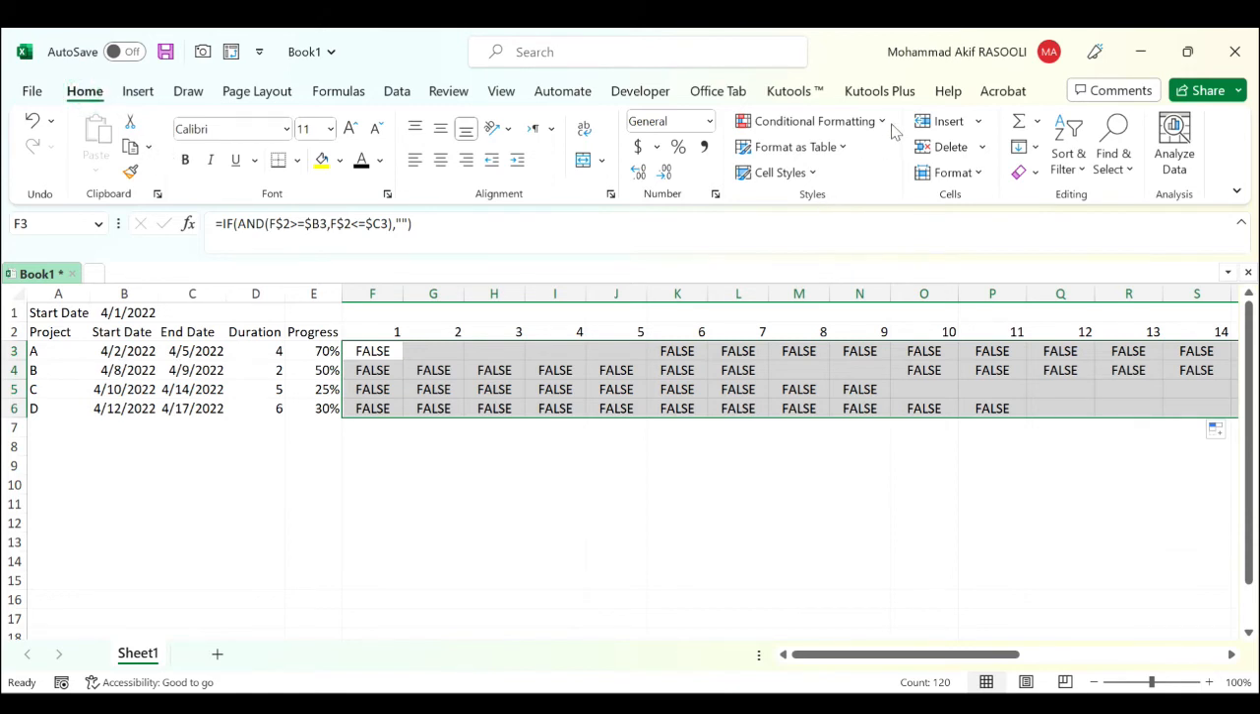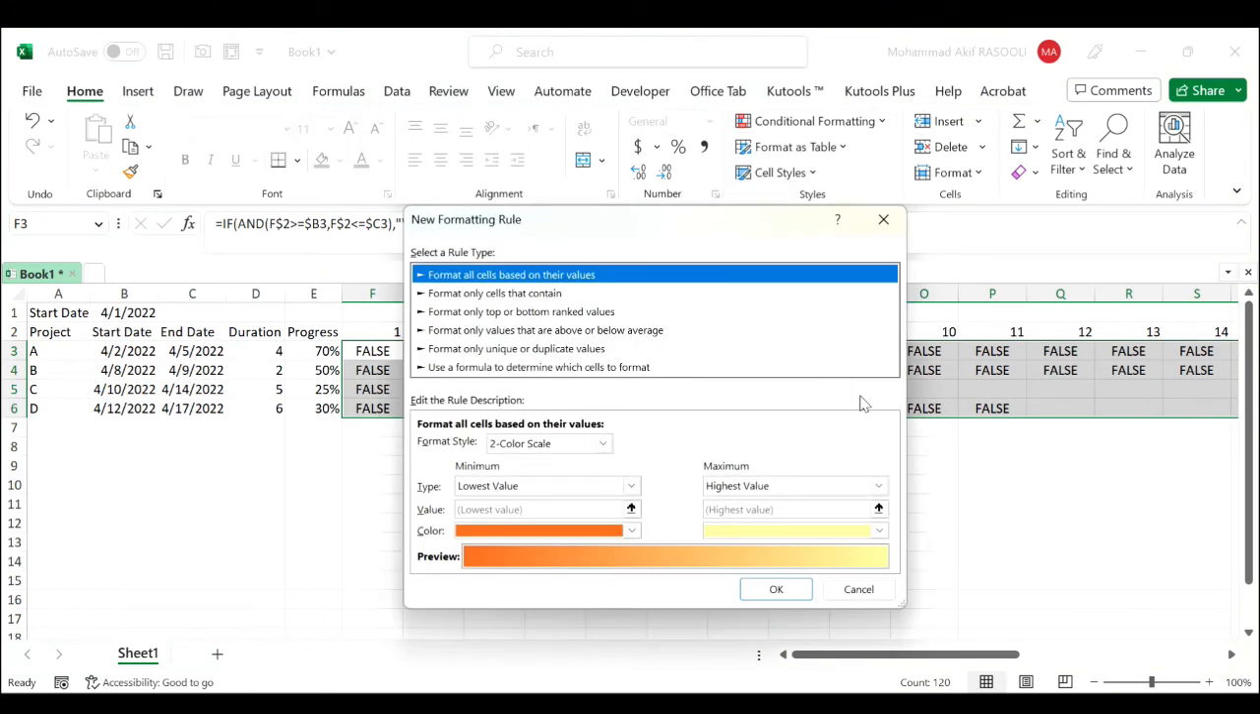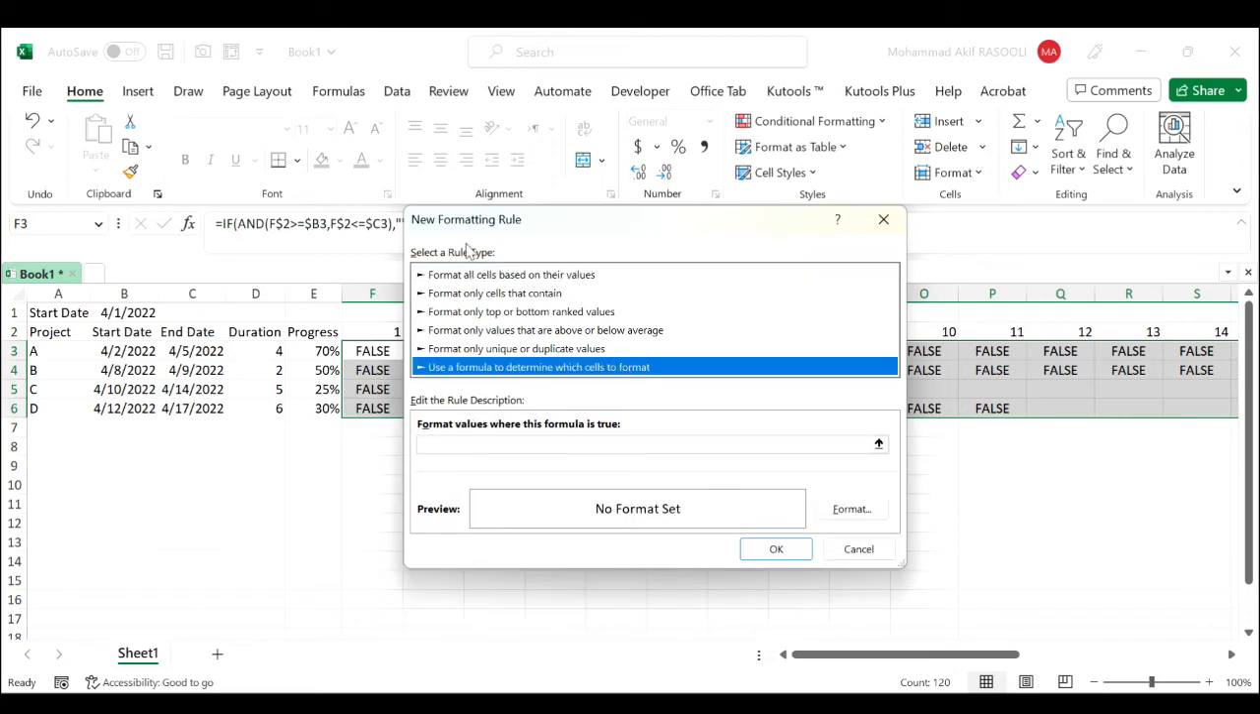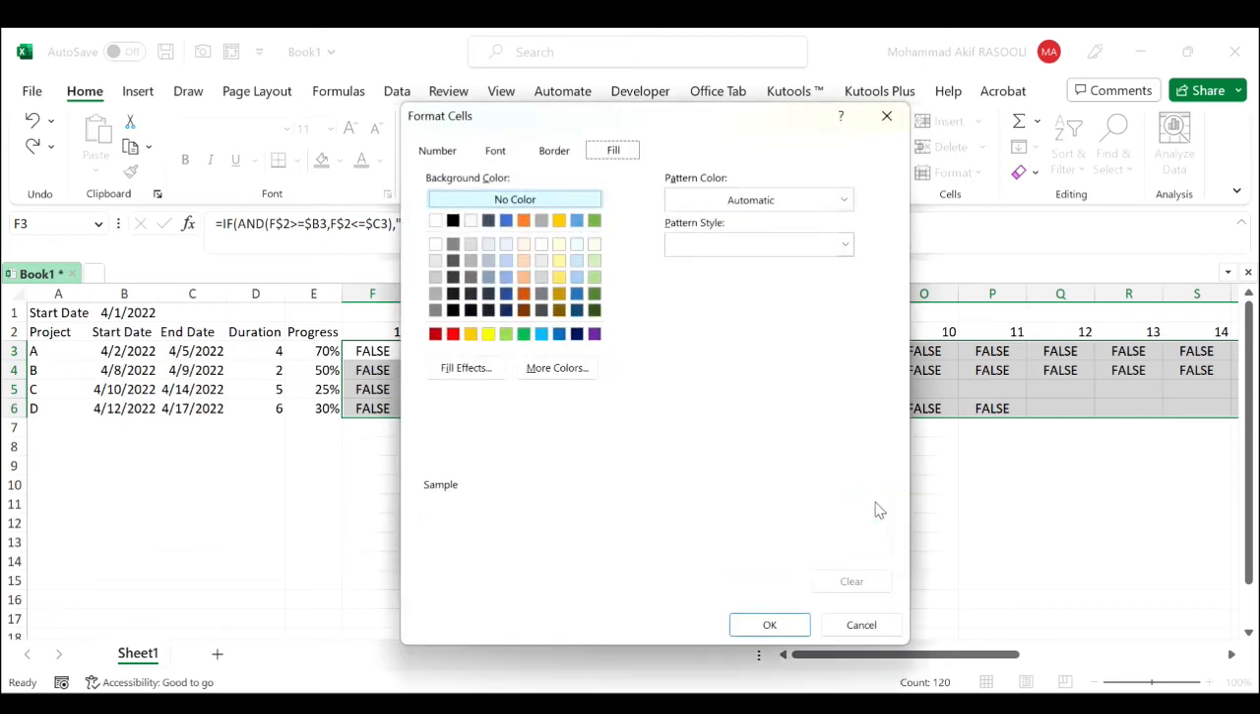In the Styles group, click the Conditional Formatting drop-down list and select New Rule. In the New Formatting Rule dialog box, click to select Use a formula to determine which cells to format in the Select a Rule Type box, and in the Format values where this formula is true box, type the following formula: F3 is equal to double quotation. Next, click the Format button.